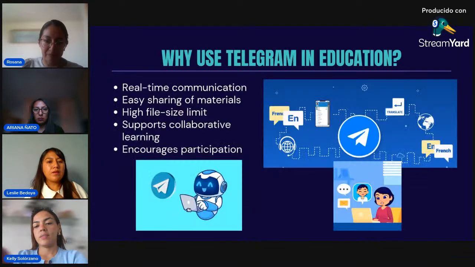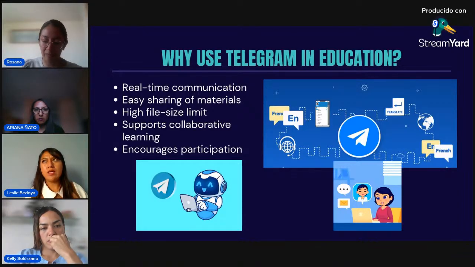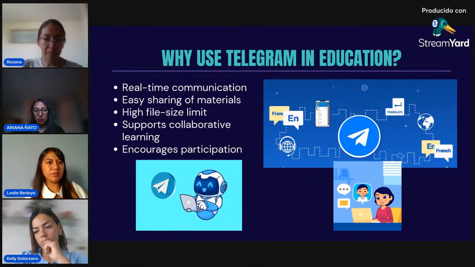The importance of Telegram in education is that it helps real-time communication because we can interact with others, and it also has a limit on the number of people we can add. It could be around 2,000 participants, and in the group we also have a great number. Also, we have easy sharing of materials because you can add files, documents, images, and also voice and audio. It has a high file size limit, and we can also interact with others effectively.